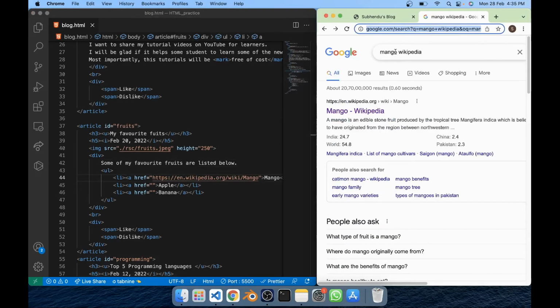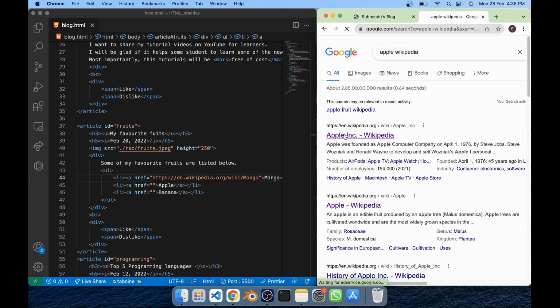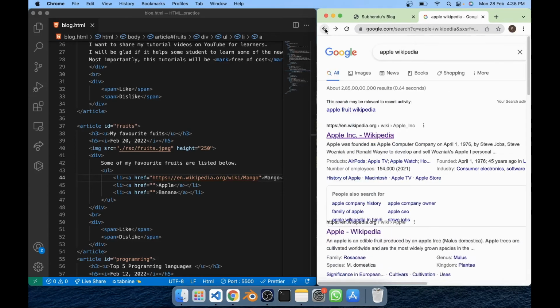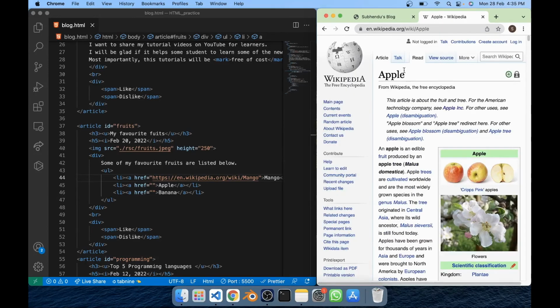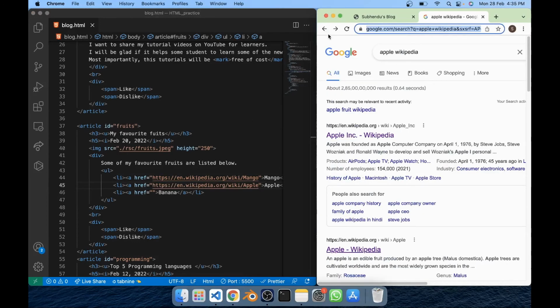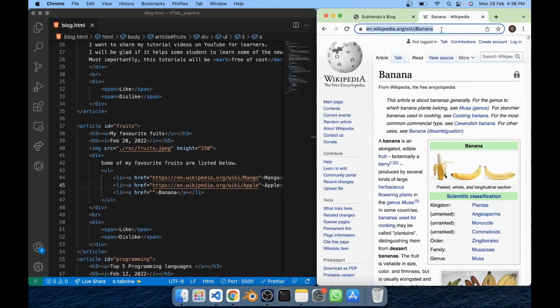And for the same, go to Google again and search for apple Wikipedia. Go with this one, copy this URL, and go with the link. Now go with banana, click that link and copy the link.